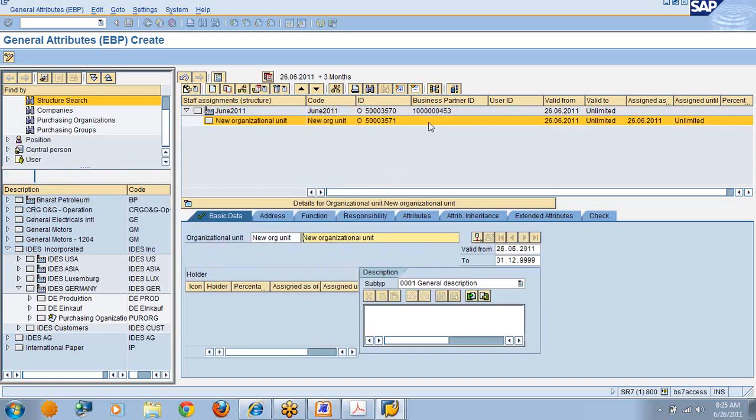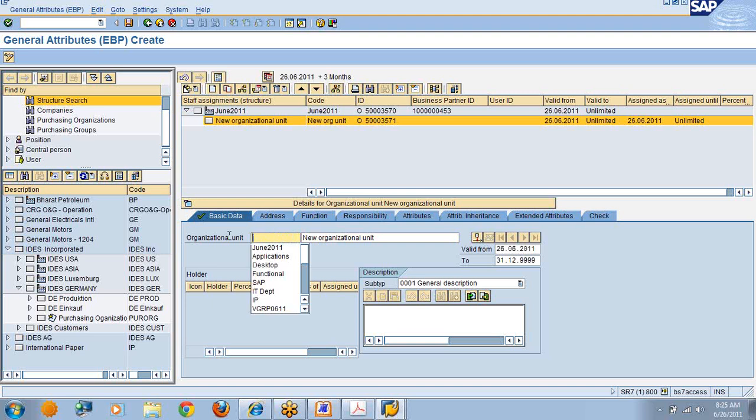I am going to create organize, inline, automatically it came here, see. That is how it works. If it has not appeared, we don't need to worry initially. When you create a sub element for that organizational entry, the system is going to generate the business partner ID. If we have any issue, how we can fix it, we will see.